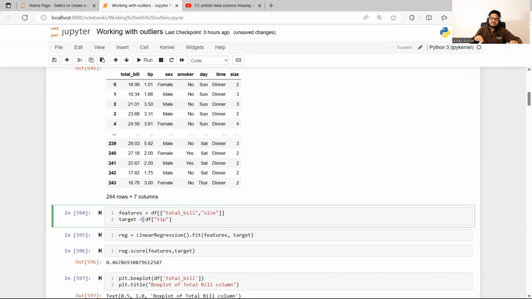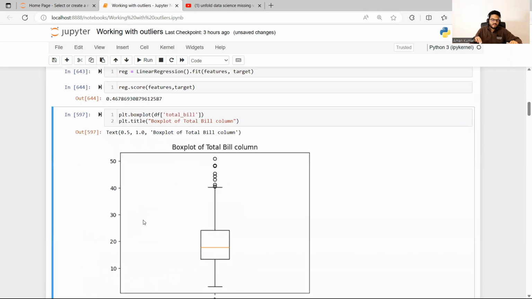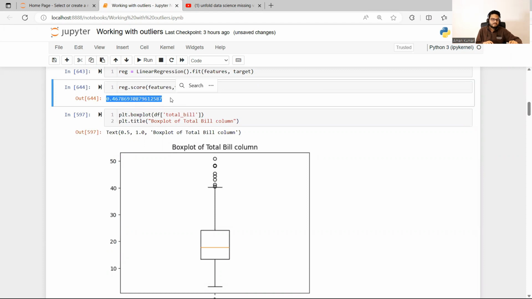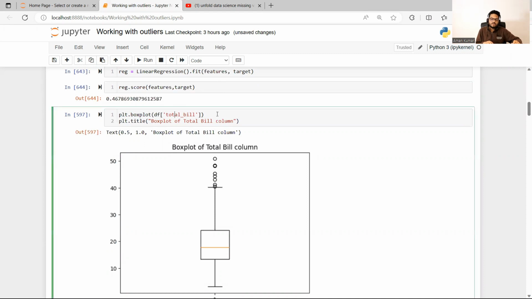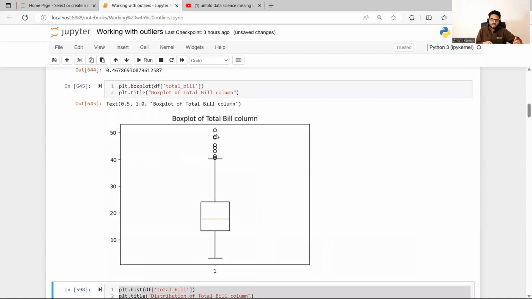I'm going to fit the same linear regression model. So run this, and run this. I'm getting an accuracy of 46% because I have some outliers in my features. So I will go here and see if my total bill column has outliers. One way of looking at whether your data has outliers is the box plot. If I plot the box plot, I can clearly see some outliers. So this is one way of detecting outliers.